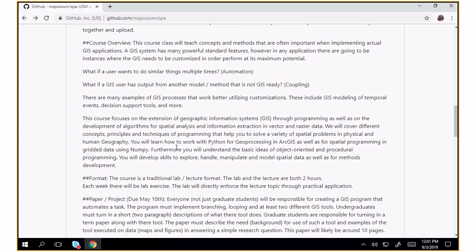And in fact, for the first 3 weeks, we're just going to be becoming familiar with the programming language, and we're not going to do a whole lot of GIS operations for the first 3 weeks. And so that gets into a little bit of why.